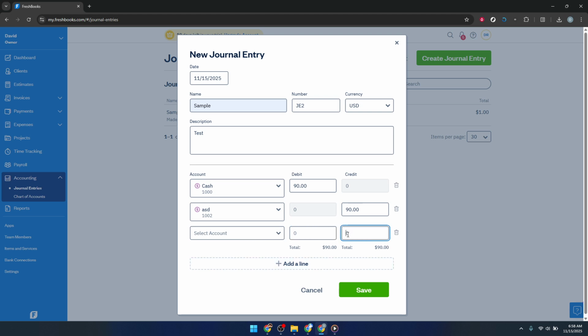Before you wrap up this entry, it's crucial to ensure the sum of your debits equals the sum of your credits. This checks that your records are balanced. If they don't match, Freshbooks won't allow you to save your entry. It's a built-in safety feature that helps prevent errors.